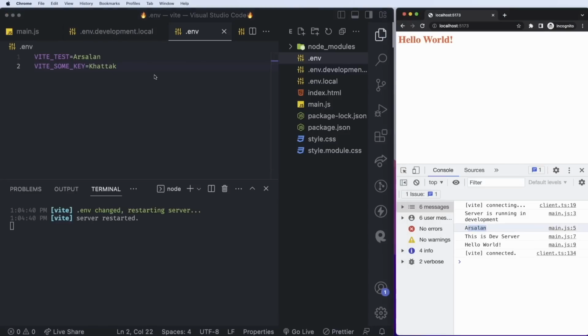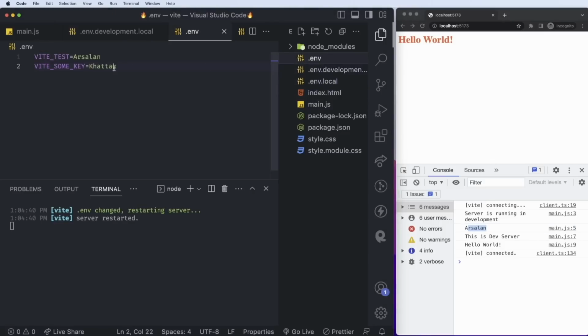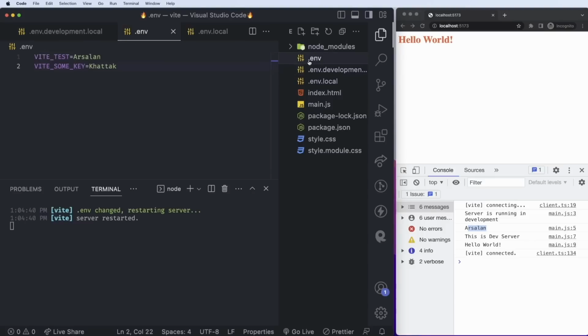We still get Aslan. That is because this one has higher priority as compared to this one or this one, because this is mode specific. So the mode specific variables take higher priority than the generic ones. Moreover, variables added to the script have the highest priority.